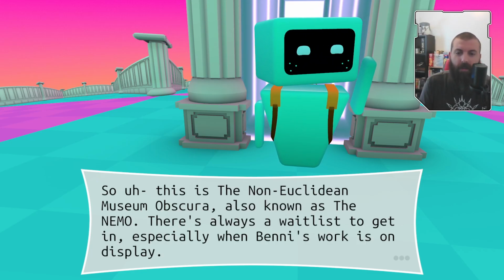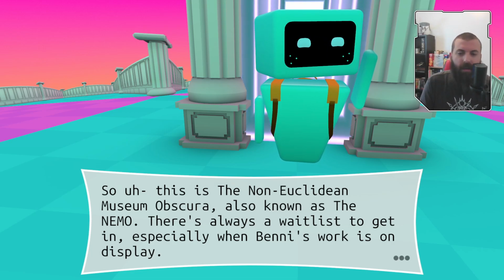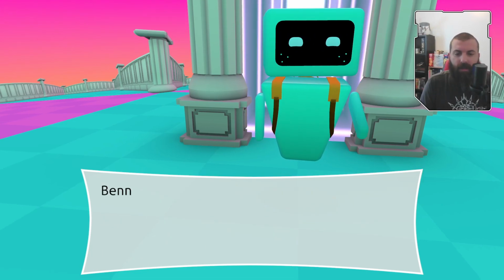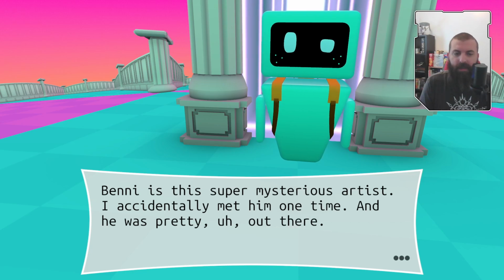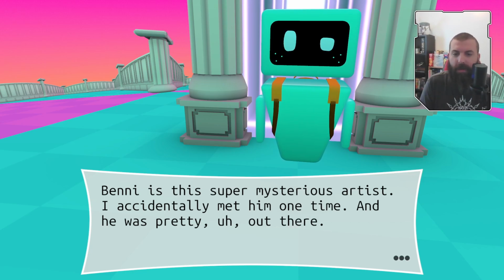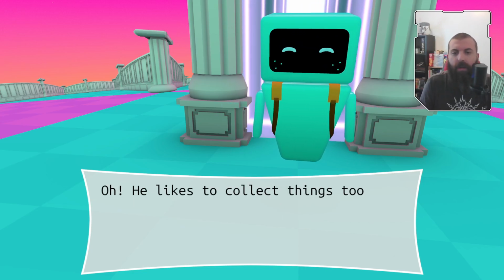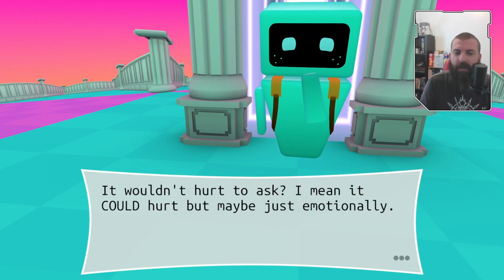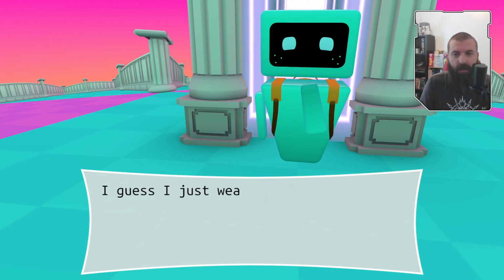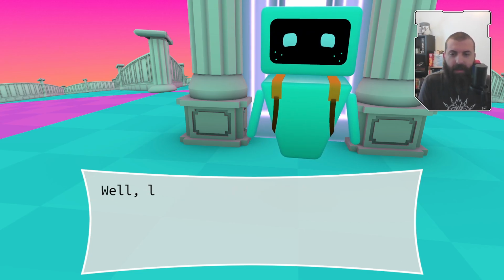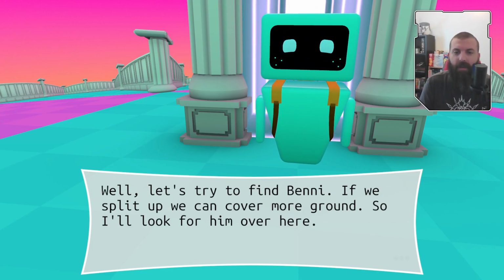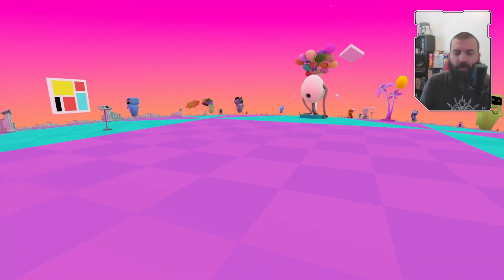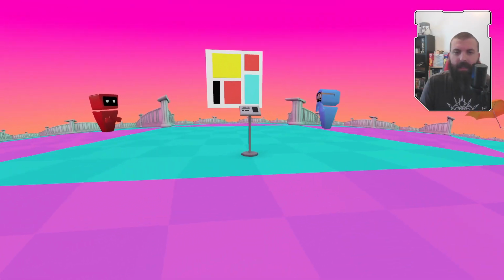So this is the non-Euclidean Museum of Obscura, also known as the Nemo. There's always a wait list to get in, especially when Benny's work is on display. Benny is this super mysterious artist. I accidentally met him one time and he was pretty out there. Oh, he likes to collect things too. Maybe Benny has a platonic crystal. Wouldn't hurt to ask? I mean, it could hurt, but maybe just emotionally. I guess I wear my art on my sleeve. Huh. Well, let's try and find Benny. If we split up, we can cover more ground. So I'll look for him over there. Over here, over there, whatever. Whatever that person said.